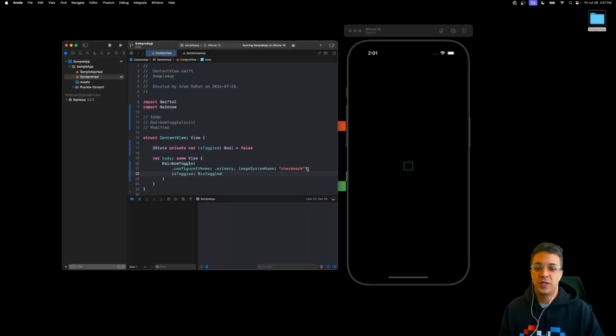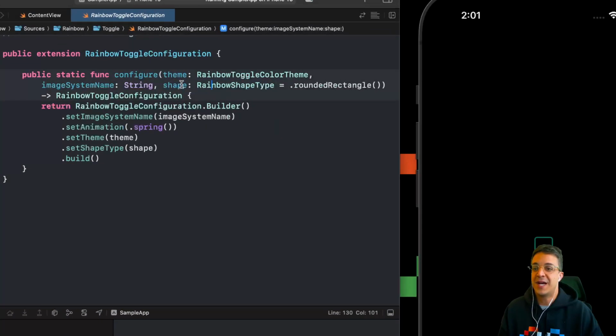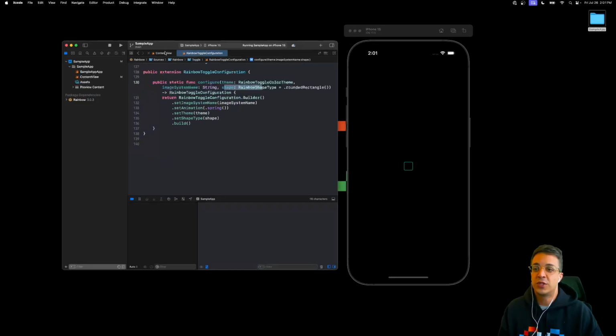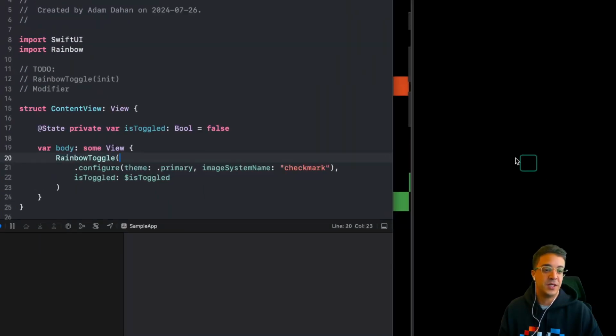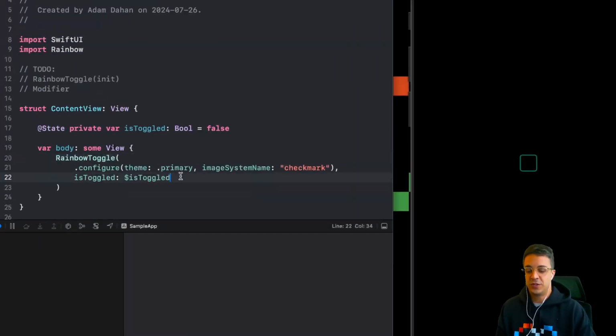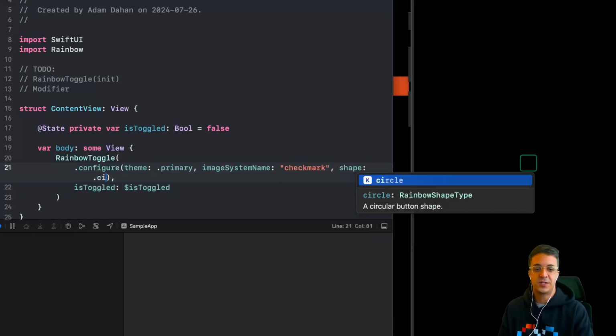What we can do just to modify this a little bit is we'll see the configure method, and as you can see, the configure method also has an additional parameter that we can pass it called shape, and we'll just do that to change the checkmark from the roundedRect version into another type of shape, and this shape we will use, oh sorry, it's on the configure method. This shape we will pass in a circle.